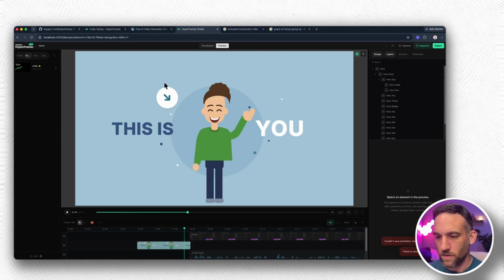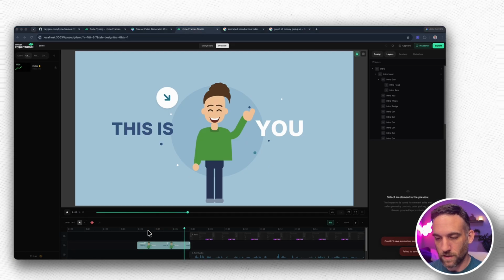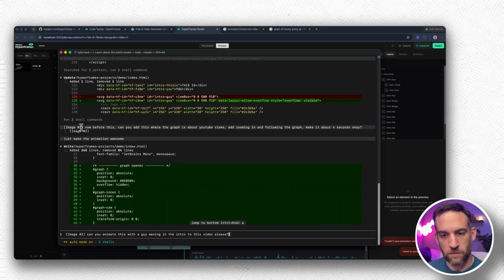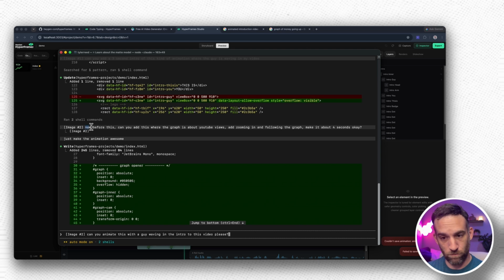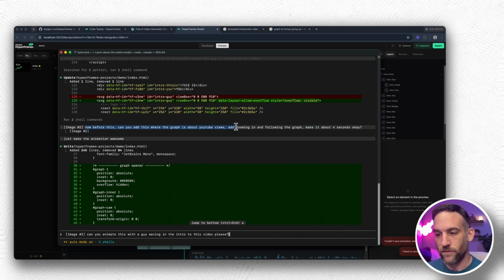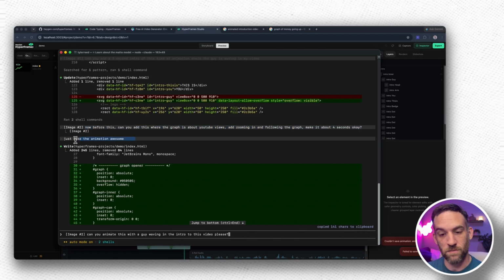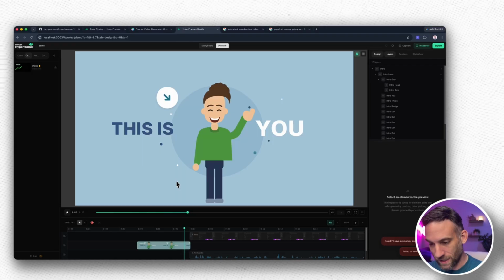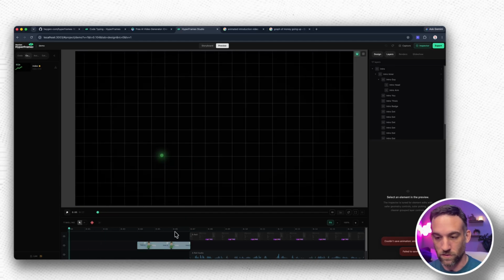So that's what I did. I took a screenshot, and I had said, actually, I can probably find out exactly what I said here. Now I had a really lame prompt for this. I said, before the previous one we just did, can you add this where the graph is about YouTube views, adding zoom in and following the graph, make it about 4 seconds, okay? Just make it awesome, because pleading will obviously make it better. So when I came back to the studio, it did that right here, watch.